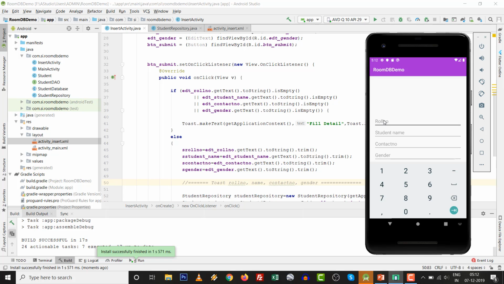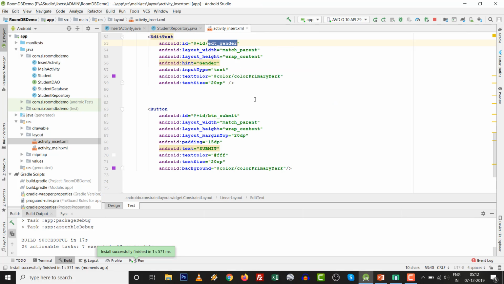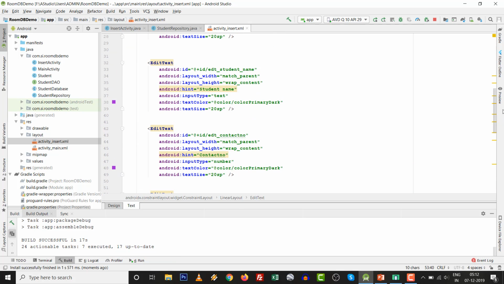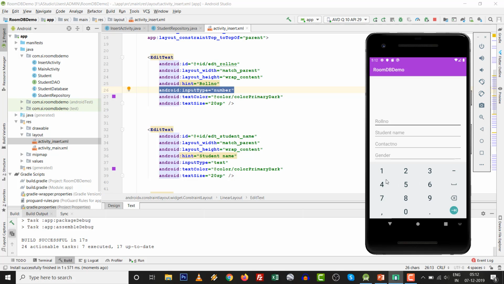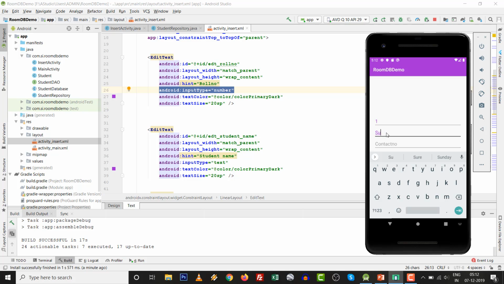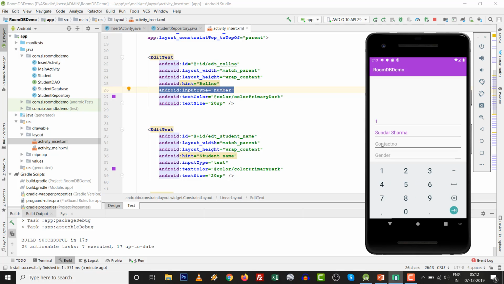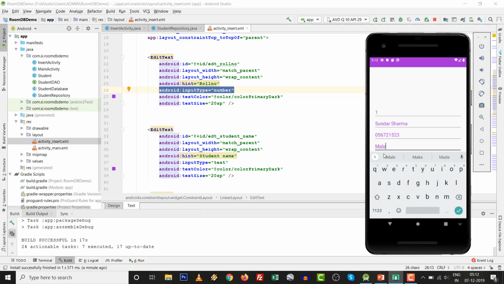It's a room demo, insert activity. See, the input type equals number. Over here we just write one line: input type equals number. Many beginners see that with input type equals number, it will affect like this, only numbers are printed. Then you can give the name Sundar Sarma, then contact number, 056325123, and gender.